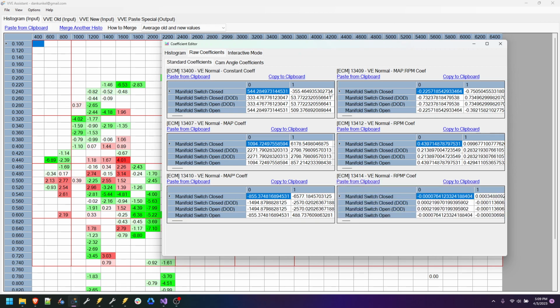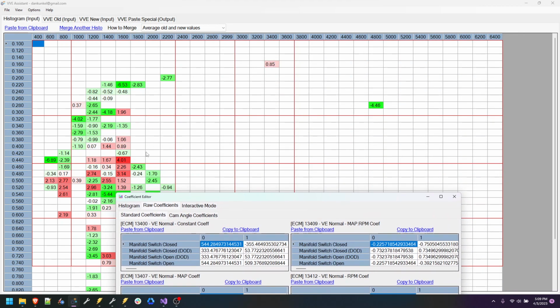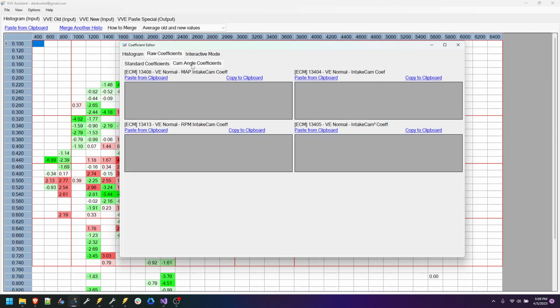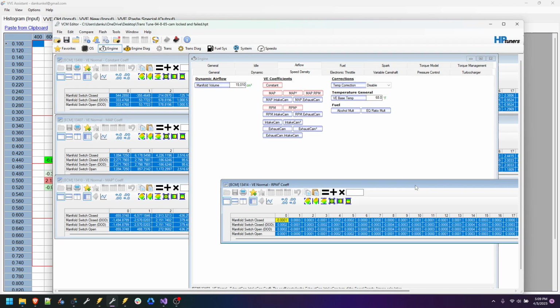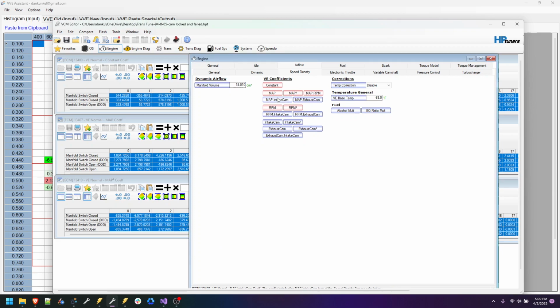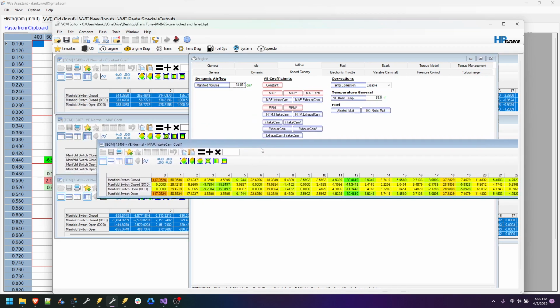Right. So these 6 right here define the normal volumetric efficiency curve. Essentially, that is basic mode without cams. As soon as you want to edit the cams, which really, in my opinion, is the only reason you should come into professional mode, to deal with the cams, we have the same kind of situation here.